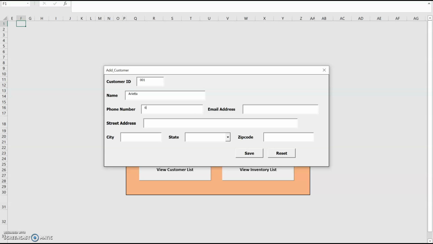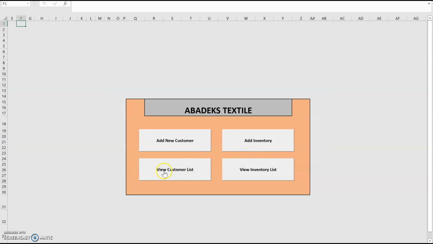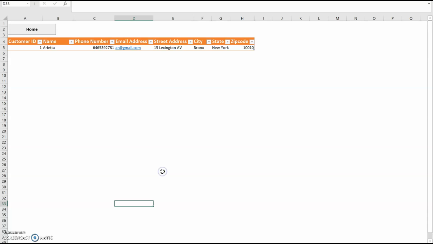Phone number 646. City, Bronx, and the state is a drop down that gives you suggestions as you type. So New York and zip code 10010. I save this and I reset to go back to my action page, and then I view customer list to see the information I just typed updated.